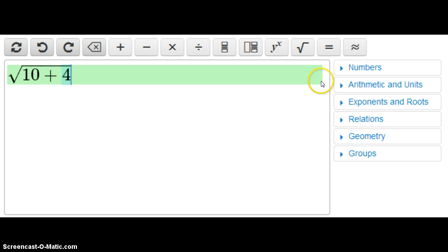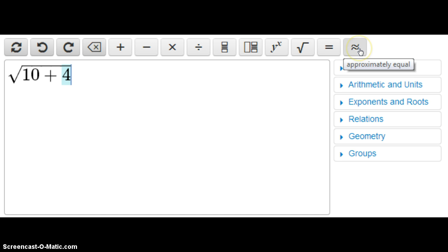Alright, we're almost done. We have 2 more symbols. The equal symbol I know you're familiar with, but we also have the approximately equal to symbol. And if you're in Math 7-8 or Math 8, you should be familiar with this approximate symbol.